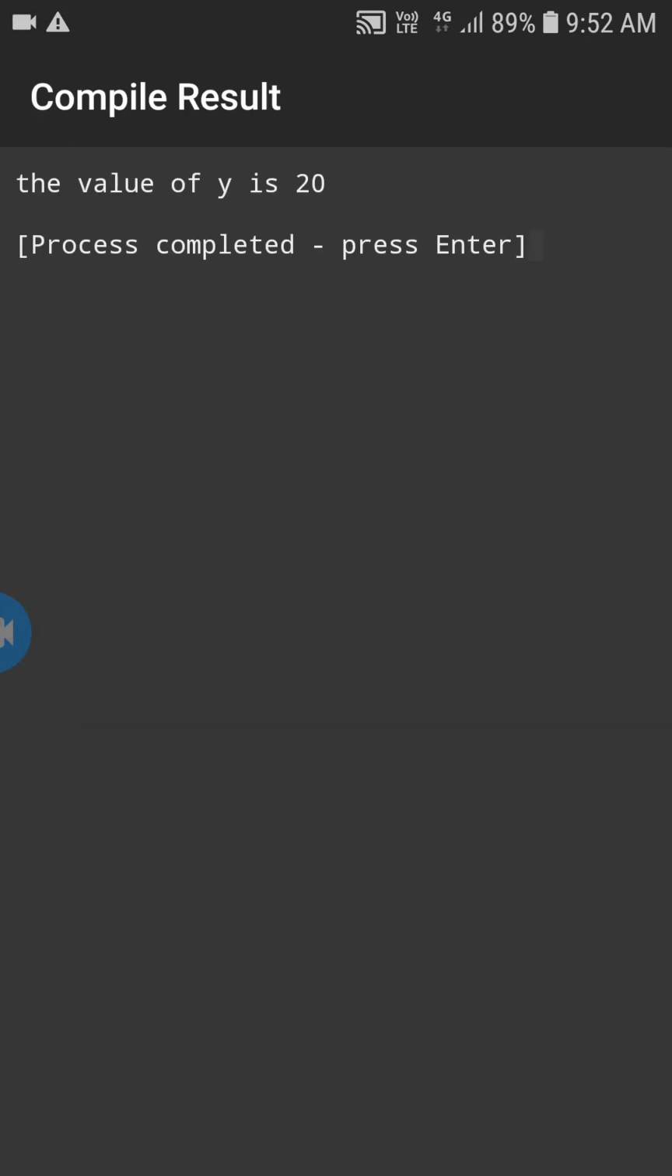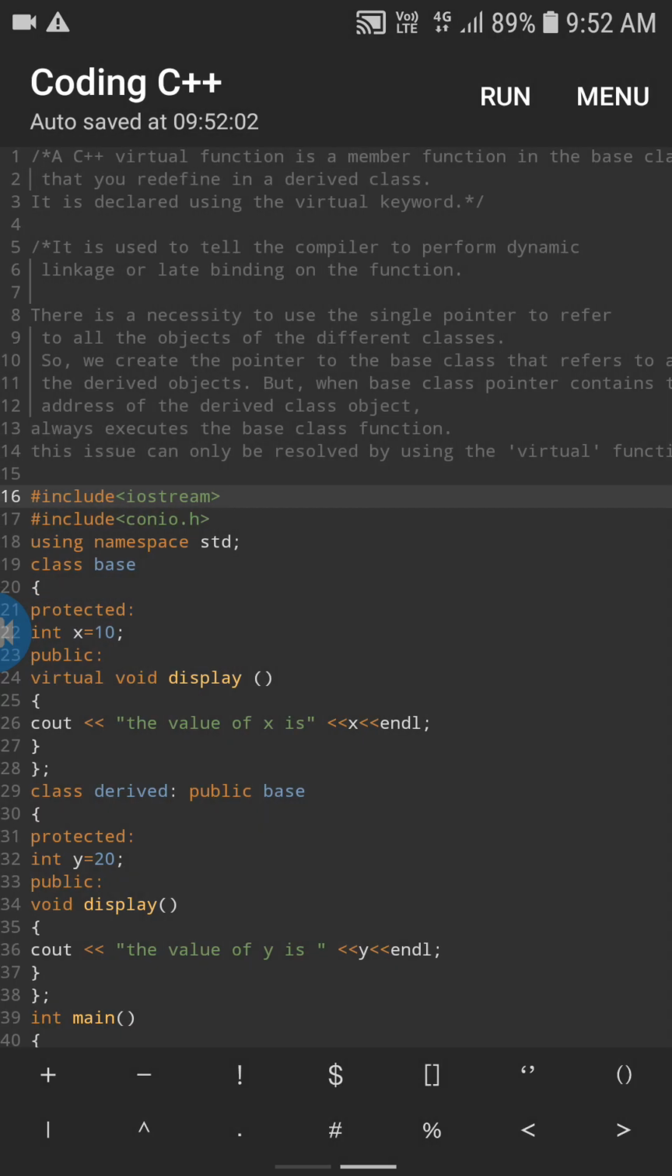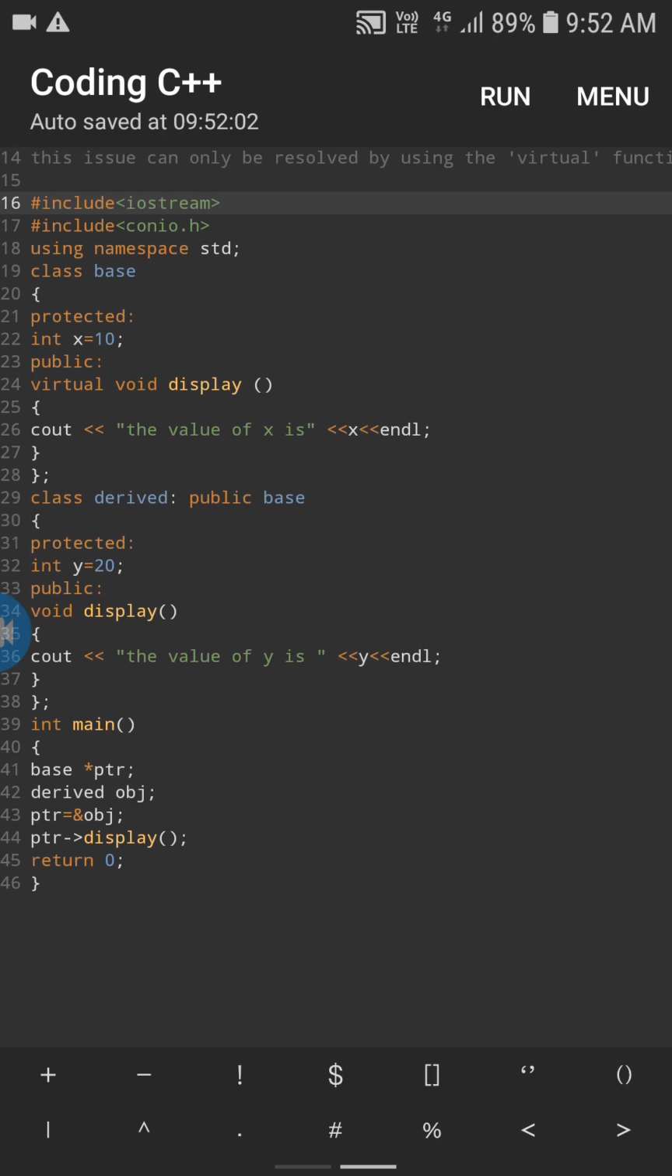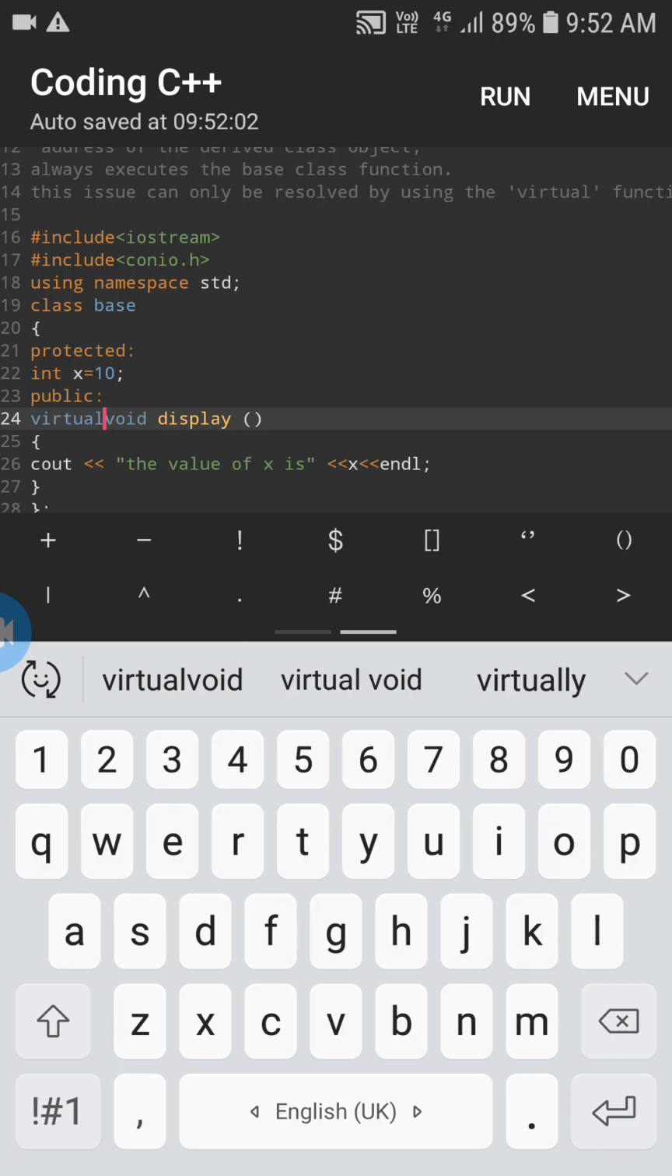You can see here the value of y is 20. I just created the object and passed the address of the derived class to our base class pointer, and it cannot directly access the derived class functions or variables using the base class pointer. So we have the concept of a virtual function to resolve this problem: it links directly to classes and lets one single base class pointer refer to all objects and execute them. So let's check what happens without the virtual function. You can understand both concepts.